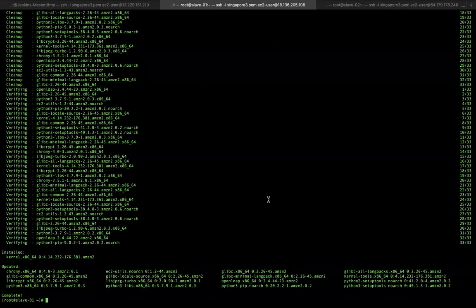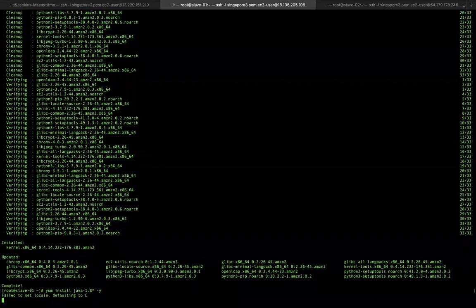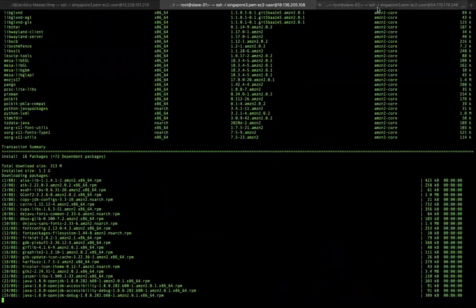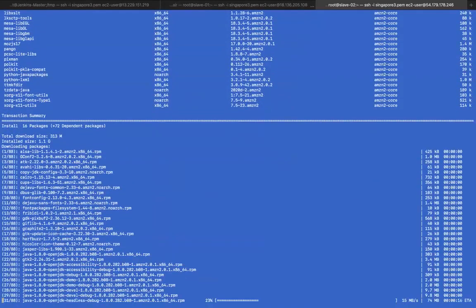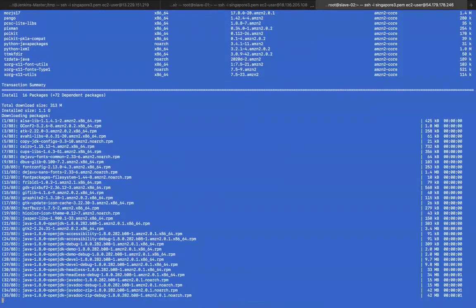Great. So I just want to install the Java package because we are going to build a Java application. I just want to give Java 1.8. Okay, the Java application started to install. Again, I want to install Java 1.8. So again, I just want to install the Java package on top of the slave.